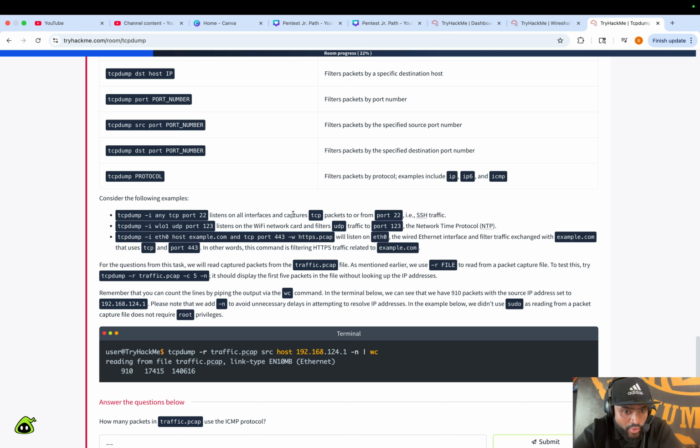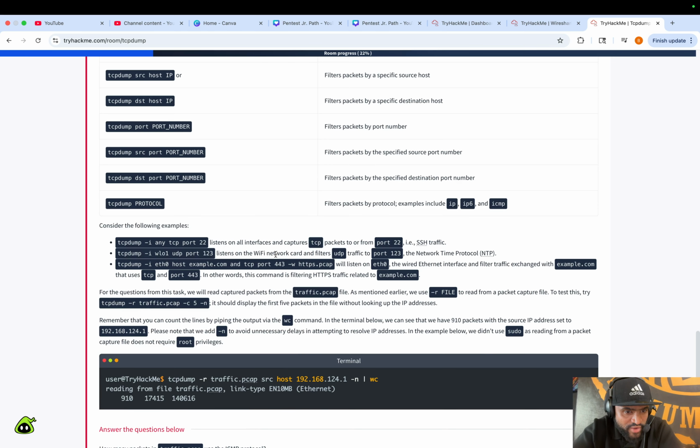This listens to the Wi-Fi network card and filters UDP protocol on port 123. This is usually a Wi-Fi network card. Port 123 is Network Time Protocol, NTP.